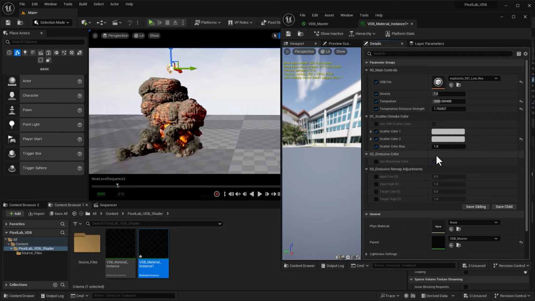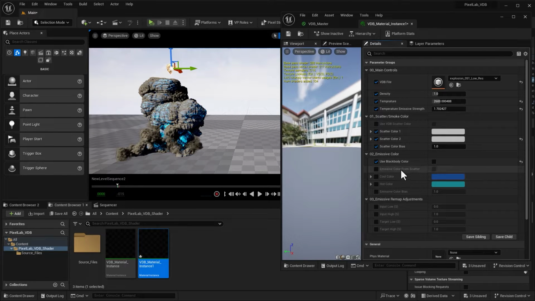Now, below our scatter and smoke colors, we have our emissive colors. And this is where we can change how the glowing part looks. So we've got our use black body color by default, and that's just pulling from the temperature. So you get from orange all the way up to yellow, and that creates a fiery look. If we turn this off, then what we get instead are a couple of different options.